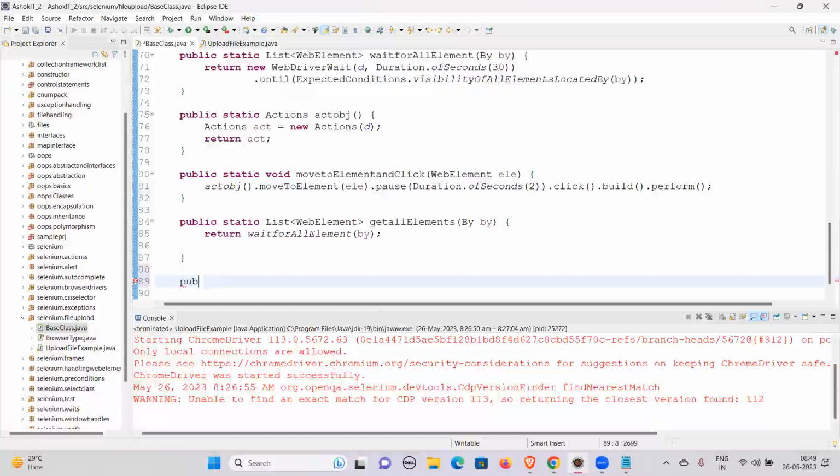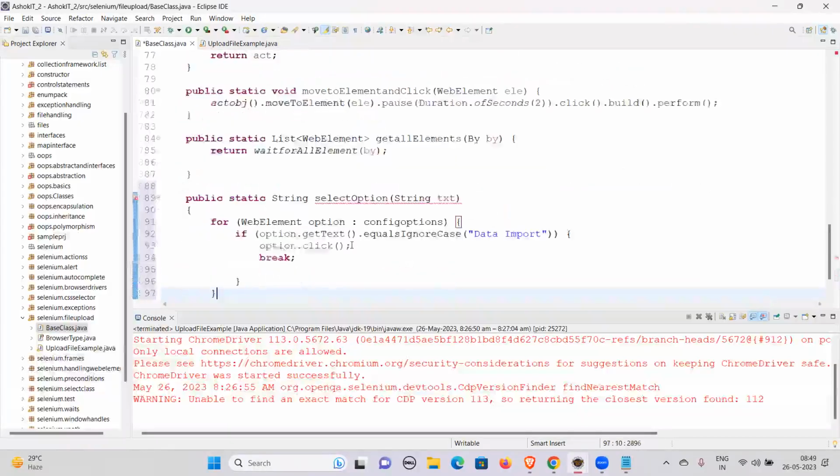public. On which option do we select it? For that, I'm going to write a public static method that returns a string. Static string select option. I'm going to take a string, the one you want to select. I'll paste it here. What I'm expecting here is the options to select, passed as a parameter.